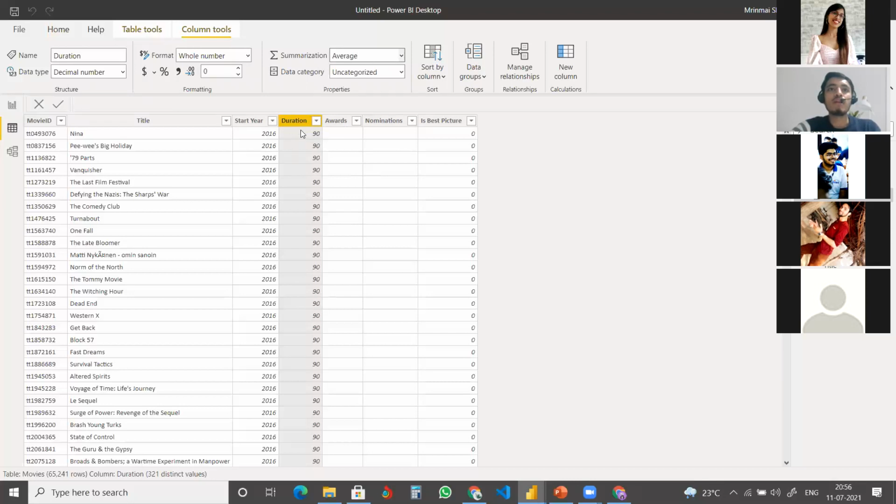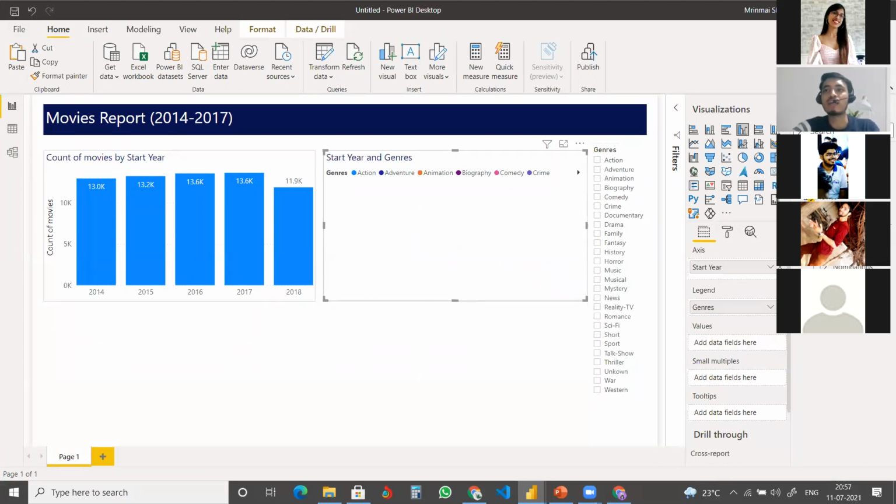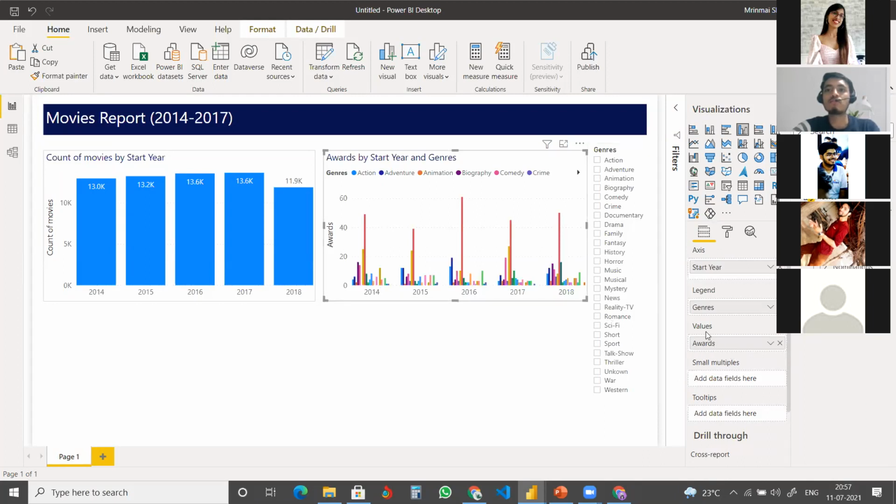So every time we drag duration into a report, Power BI will automatically do the average for it. We don't need to select from here and tell Power BI to do the sum or average. Now if I remove this awards and drag it again, and let's go to the values. If you see, it's simply keeping it as values, but if you go to the drop down here, it's saying it is doing a sum on it. So now this is more user friendly for the developer.